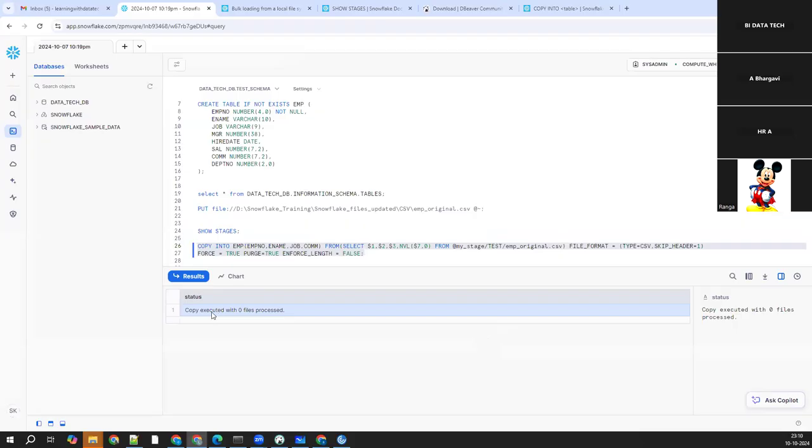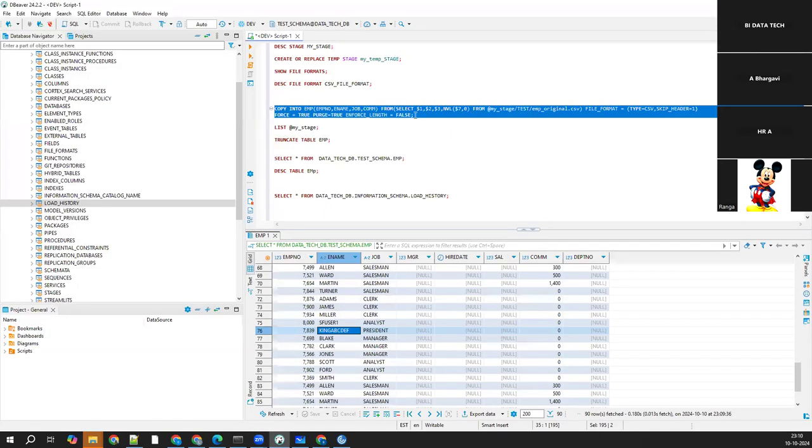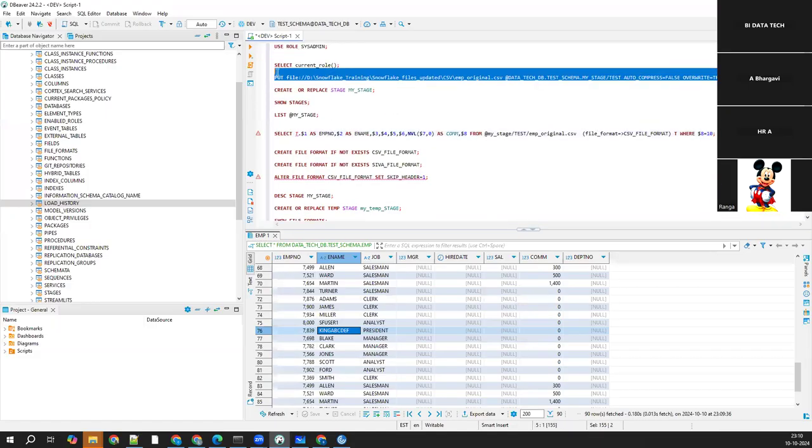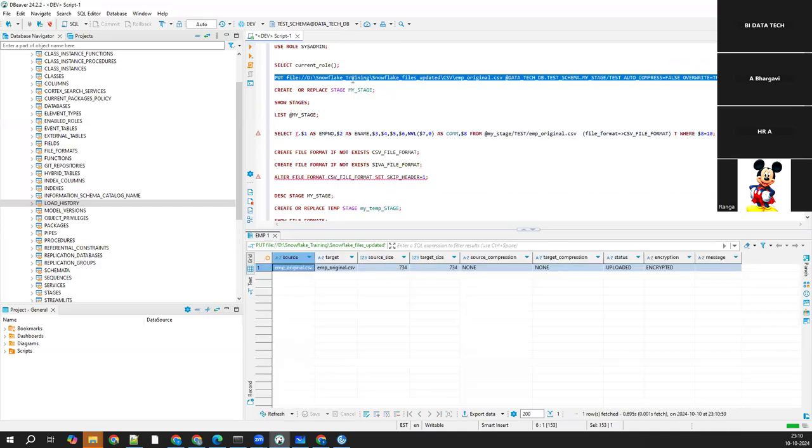It's not updating. It is giving the correct message here. It has processed zero files because the purge operation, purge, we are making it true in the backend, because we don't have this file in the backend. Now, if you want, I can upload this file once again. And if you want to understand it one more time, let's do that. Put that file, and one more time I'll try to execute this.